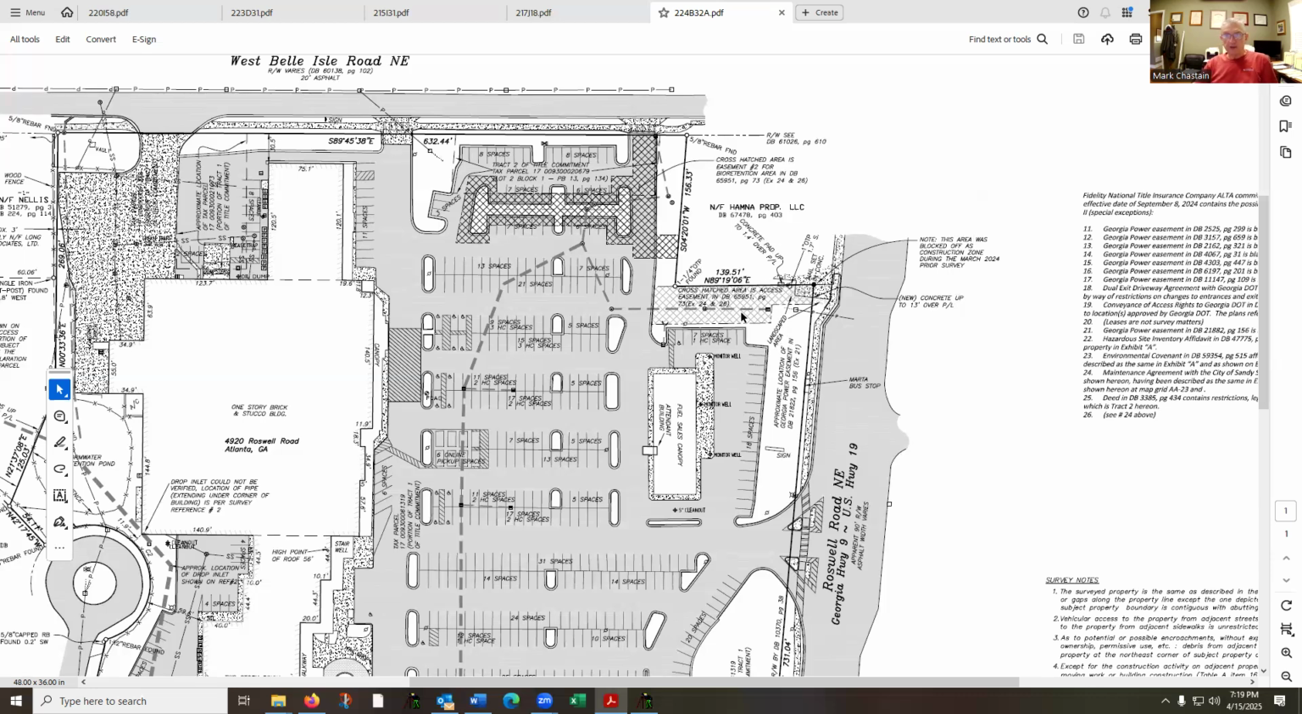We have a lighter cross-hatched area that is an access easement where the city of Sandy Springs can come from Roswell Road through here to get to the parking lot. Don't know why they would need that. I think it has something to do with this biodetention area, but I don't really know.